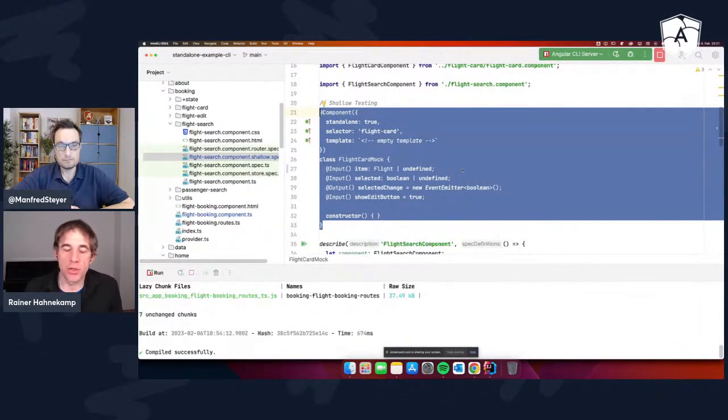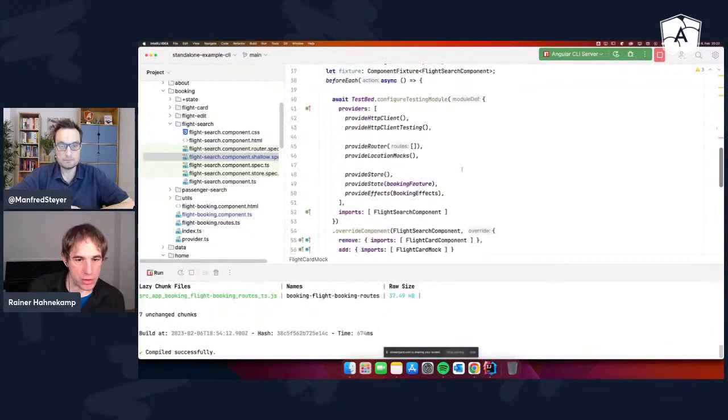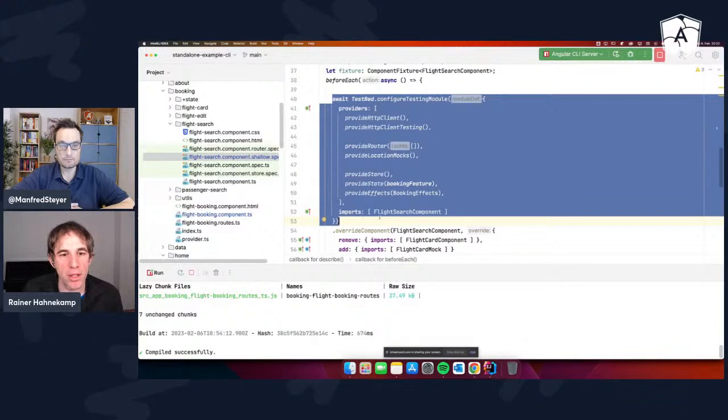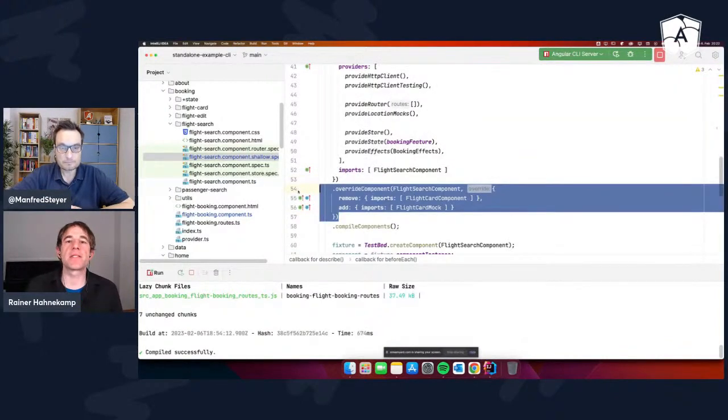And then we just need to replace it in the testbed configuration. And this is what we see here. So not here. I mean, this is just a basic setup that we have already seen before. No change there. But here, this is the place where we're kind of replacing or mocking a dependency of a standalone component, which is not a service, but a visual element, as I like to call them. So this can be a component, a pipe, or a directive.